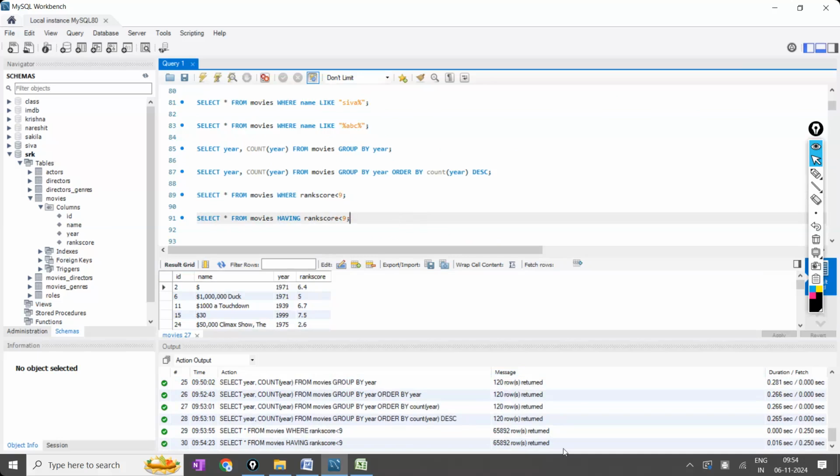Now what is the difference between them? This is one of the most important interview questions in SQL. What is the difference between where versus having? Having is applied after the group by, but where is applied before the group by.